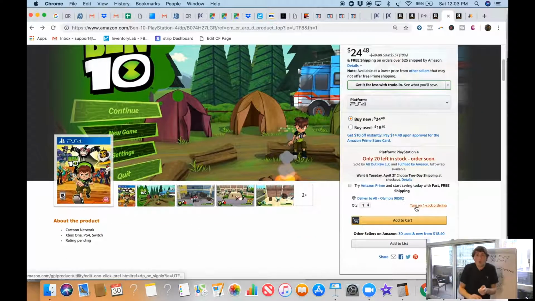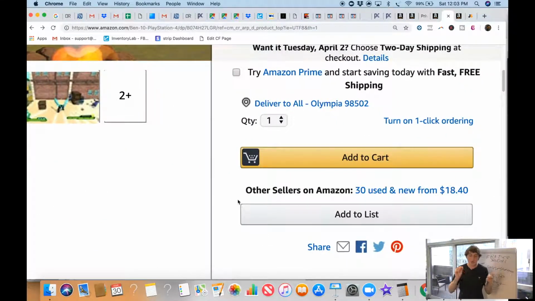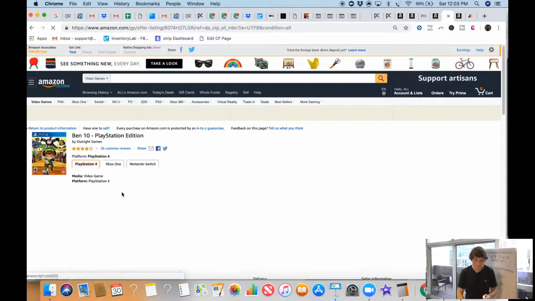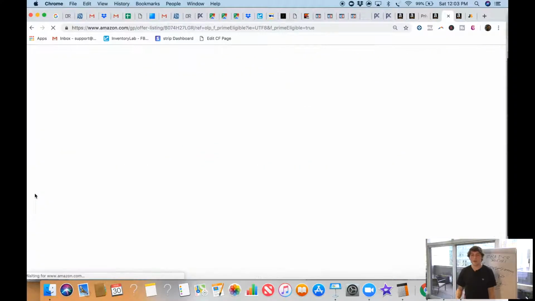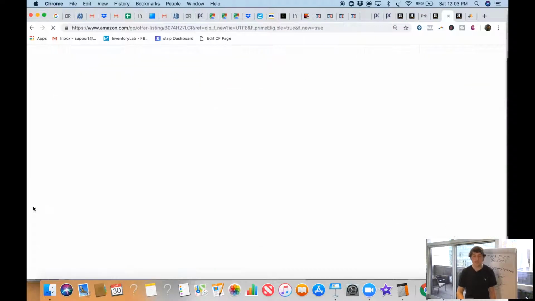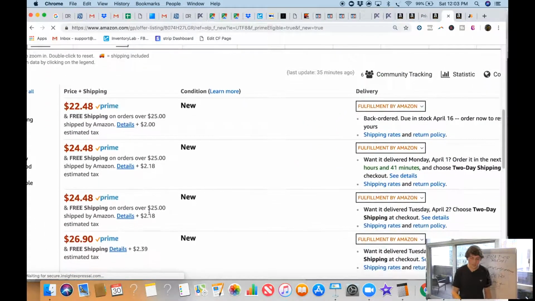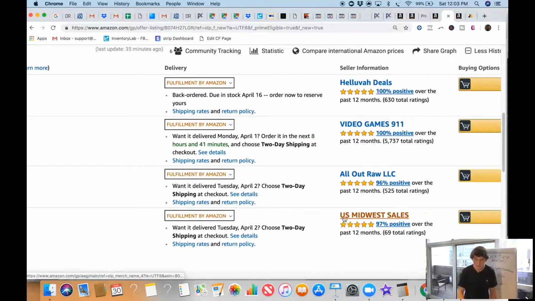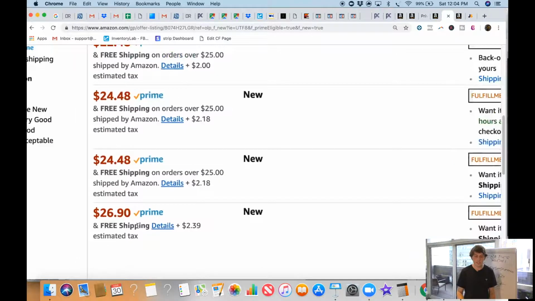So now what I want to figure out is who are all the sellers that are doing that? And how I figure that out is go to other sellers. You can see that there's 30 sellers on this listing. OK, nowhere near is it 30 competitors. I'm going to tell you that right now. So click on 30 competitors. And what I'm going to do is filter to Prime, because people that are not doing Prime are not going to be my competitors. I'm then going to filter to New, because if anyone's not selling new, they're not my competitors. And now all these sellers are my competitors, except we can see US Midwest Sales is not going to be my competitor. The reason why, because he's at $26.90.